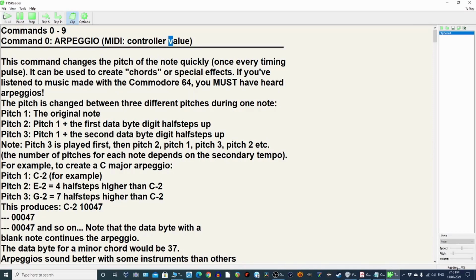Command 0, ARPEGGIO, controller value. This command changes the pitch of the note quickly once every timing pulse. It can be used to create chords or special effects. If you've listened to music made with a Commodore 64, you must have heard arpeggios. The pitch is changed between 3 different pitches during one note.